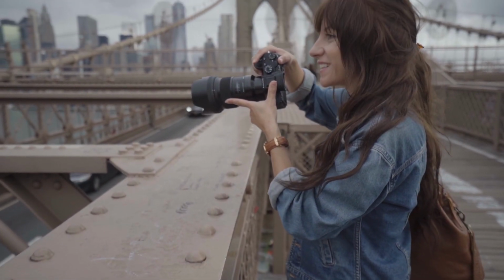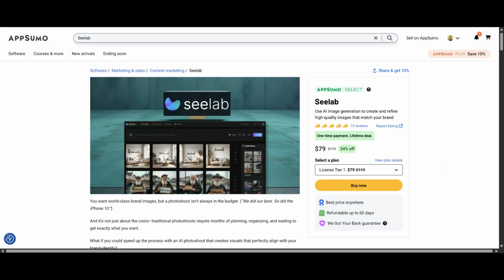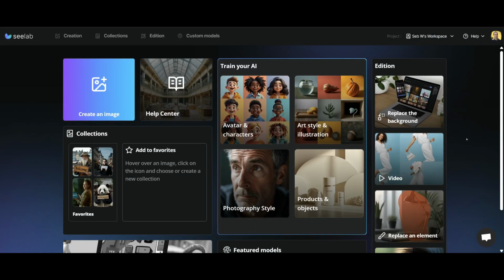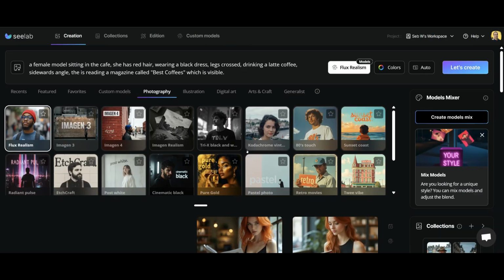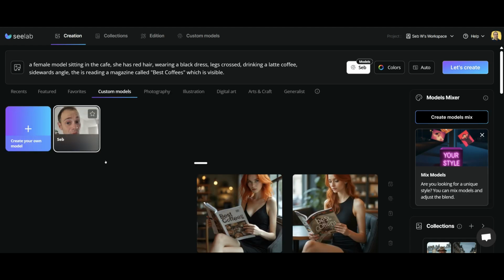If you're still buying professional photos, then you need to check out this new tool that's just landed on Appsumo, and it's called Seelab. So what is Seelab? Essentially, it's an AI image generator platform where you can create high quality images from various models such as Flux Realism, Imagen 4, and you can even create your own custom model.